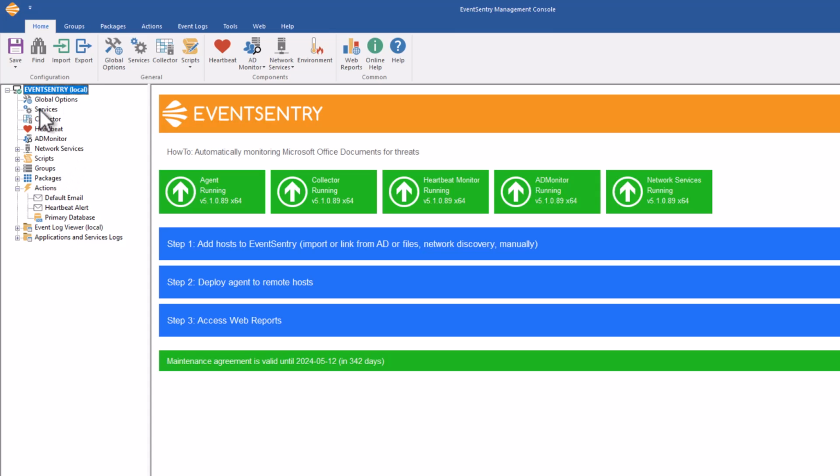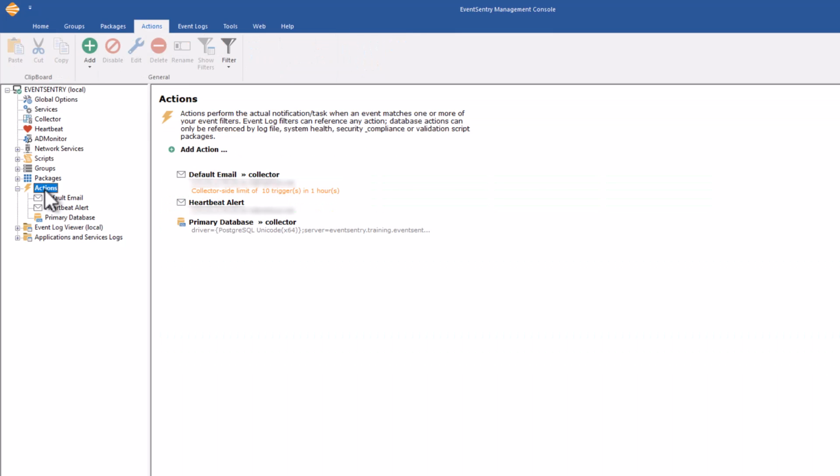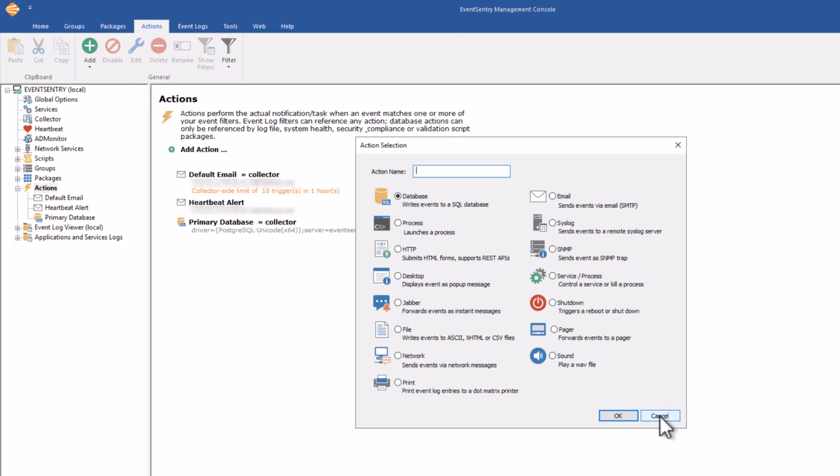Actions are visible in the management console under the actions container, of course. By default, we have two different email actions, one for heartbeat alerts and one for the default regular email alerts, and then we have the primary database. If you click on actions, you have a nice little overview again about all the configured actions. And with the plus icon, you can add a new action.